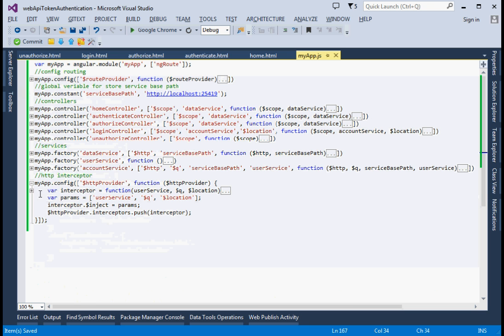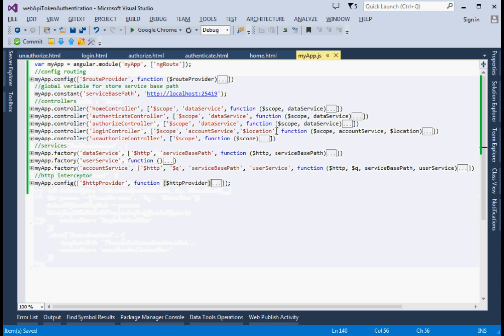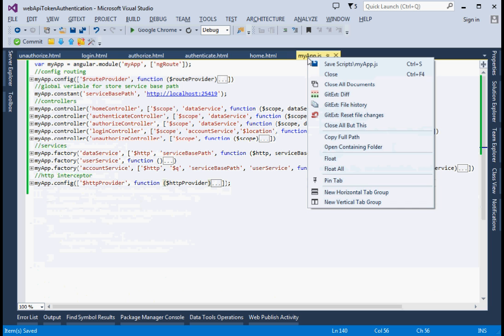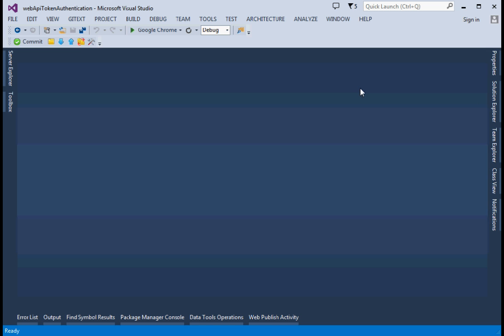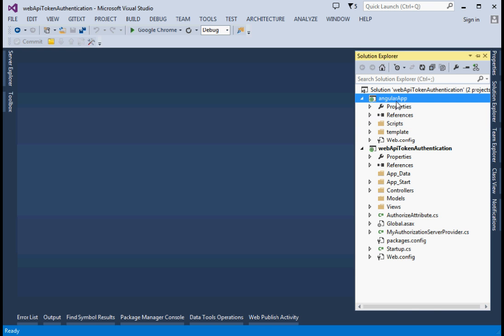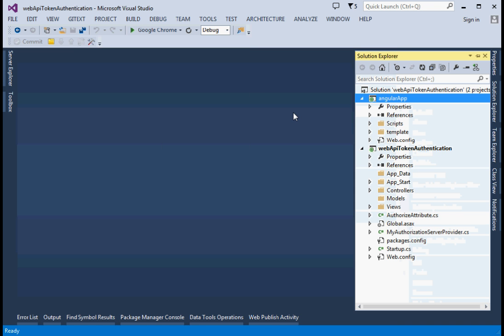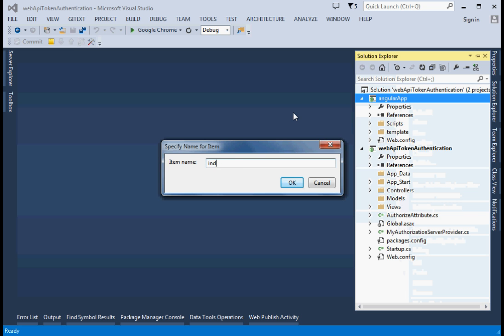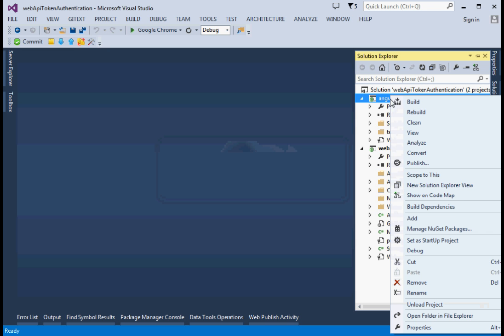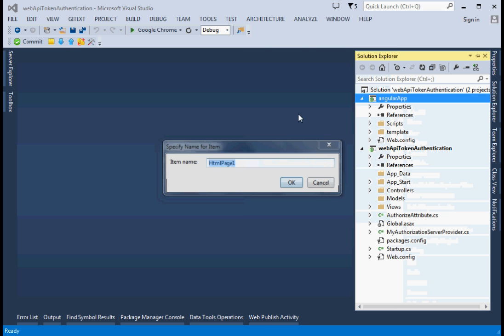I'll close all this document. Now I will add one HTML page here. Index. So right click on project name. Again I'm showing you, right click on your project name, add HTML page. Here I will write index.html and then click on OK button. So our index is ready.